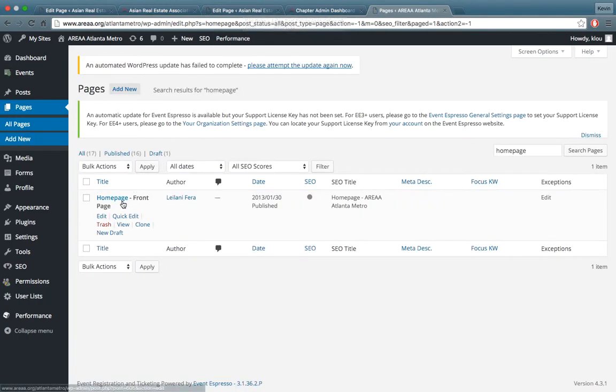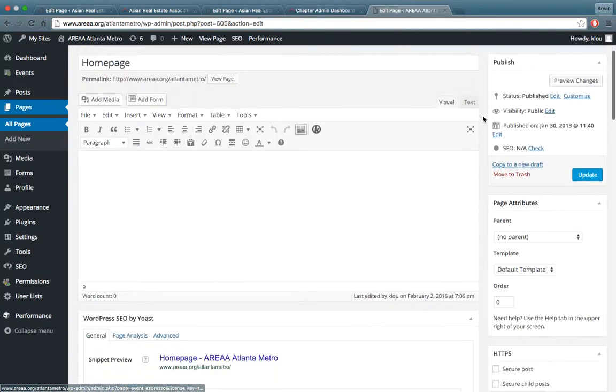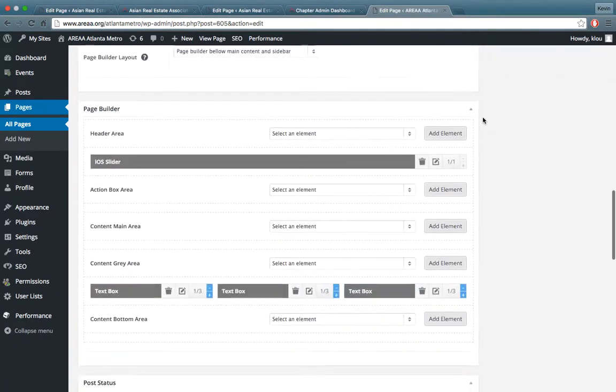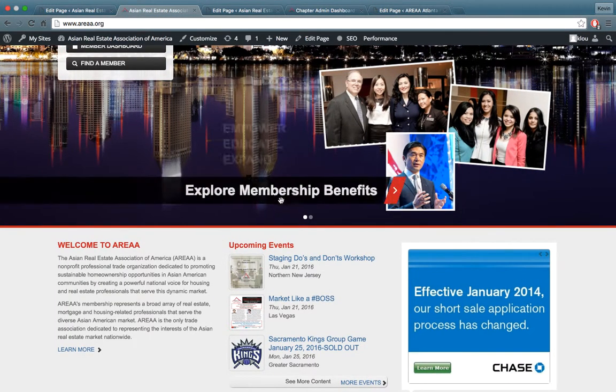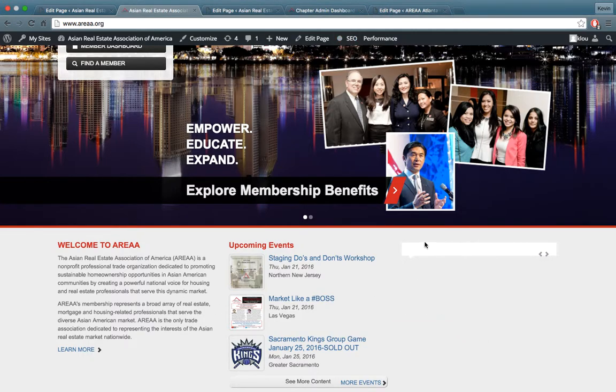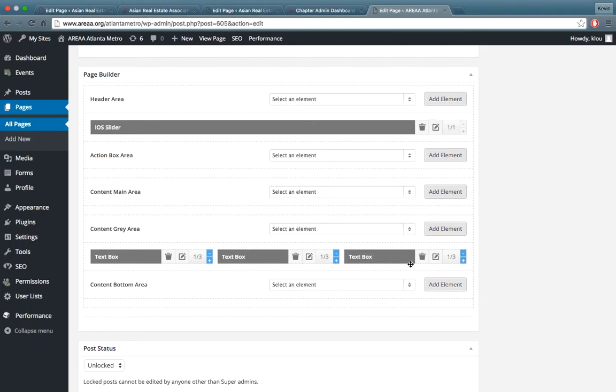Once that page is up, go ahead and click it and it'll bring you to the options that you can change and make edits to. Go ahead and scroll down towards the page builder. As a side note, to show you how the website is segmented, these three text boxes segment the three columns. In each website, you have three columns. Those are the three portions that it segments to.